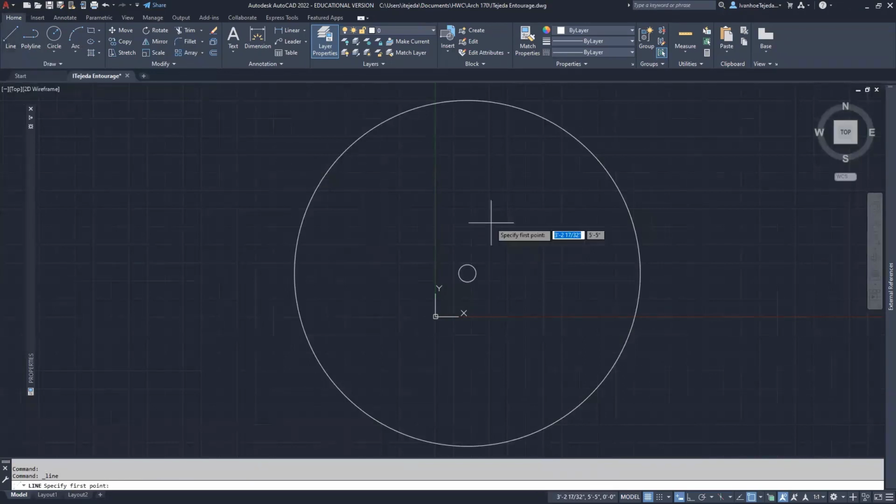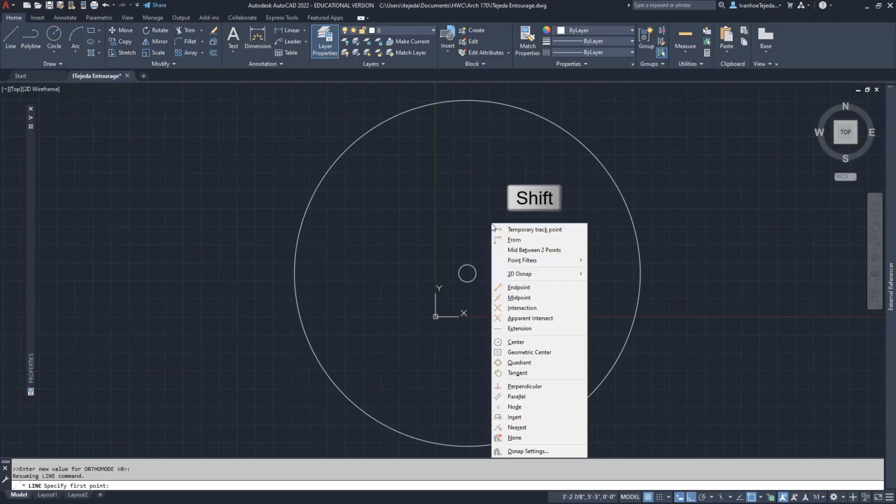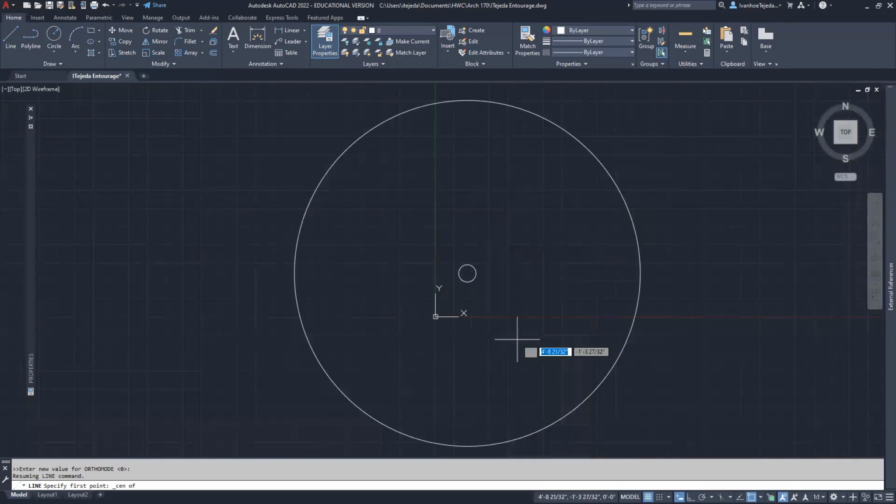Now it says specify the first point. I'd like for you to practice placing that line at the center of the circle. I don't have center as a running object snap, so I will hold down my shift key, right click, release the shift key, and select center. And now I pick the center of either circle. They're concentric, so it's going to give me the exact center that I want. So I'll simply click right here one time.